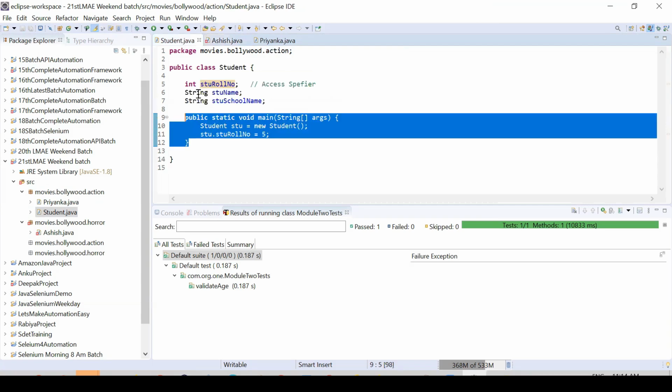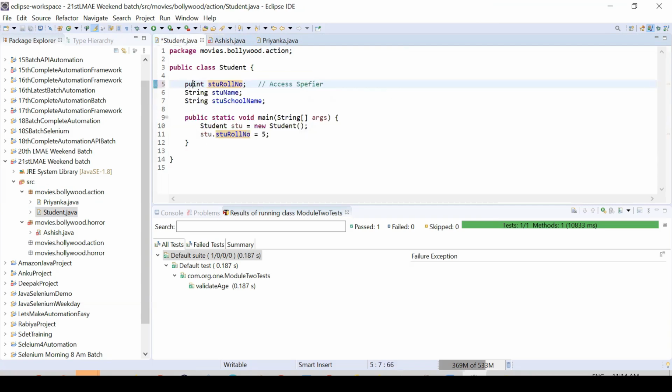Now the third one is known as public. As the name suggests, public means government property. Use it anywhere, anyhow, just try to keep it dirty. We don't feel that it is our own property. When I make it public, just see, the error is gone from everywhere. Yes or no? Yes. It means if the access specifier is public, you can access it from anywhere.